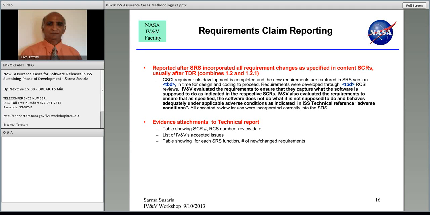CSCI requirements development is completed and new requirements are captured in SRS version so and so in time. Requirements developed through so many RCS reviews. IV&V evaluated the requirements to ensure that they capture what the software is supposed to do as indicated in the respective SCR. IV&V also evaluated the requirements to ensure that as specified, the software does not do what it is not supposed to do and behaves adequately under adverse conditions as indicated in the ISS technical reference adverse conditions. So this is the integrated statement we will make in the BIVAR when a claim is realized.